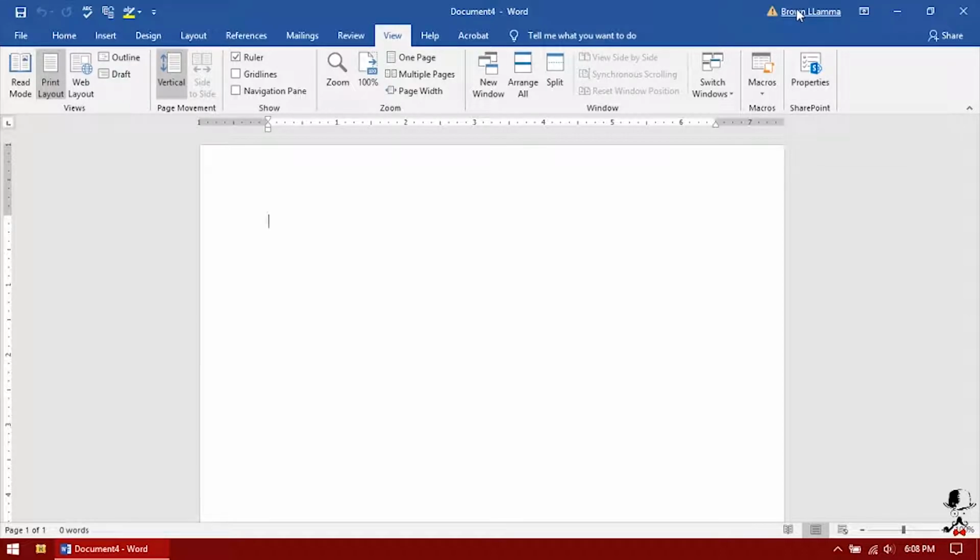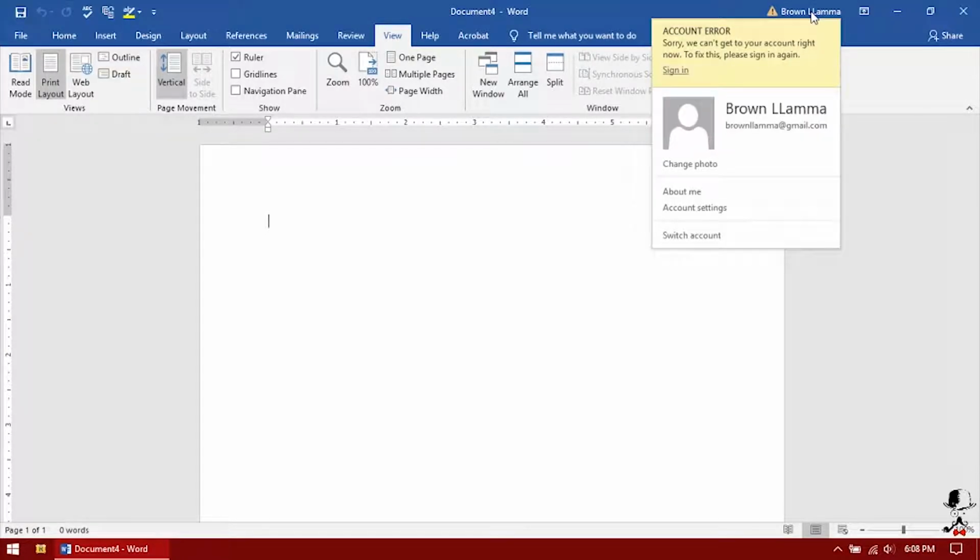So that's another thing you want to make sure you have. If you have that little exclamation there, that means you're not signed in or there's some sort of error. All you have to do is click on your profile and go sign into your account or switch your accounts or whatever you need to do.